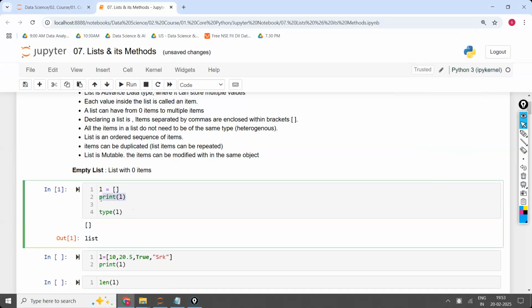Print empty list. How is the empty list printed? By using the square brackets. Empty square brackets indicate it is an empty list.